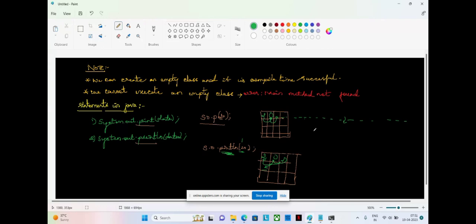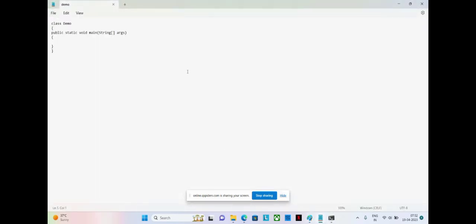Guys, understood the statements in Java? Where we use the print statement and where we use the println statement? Now let us execute a program. Let us take a new file. I have a new file now. Here let us take an example.